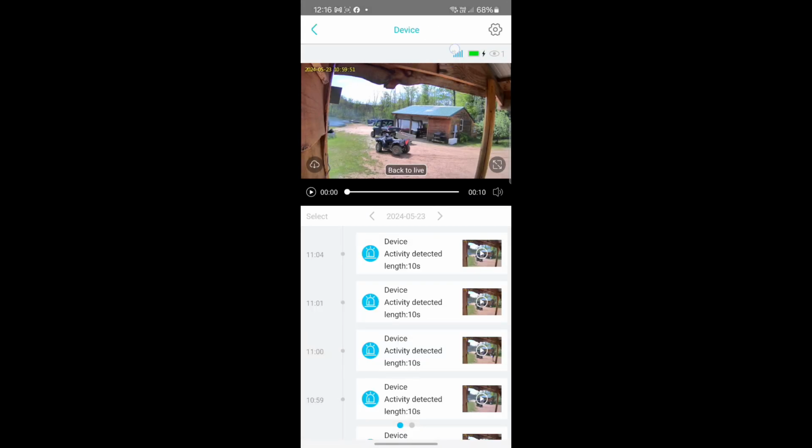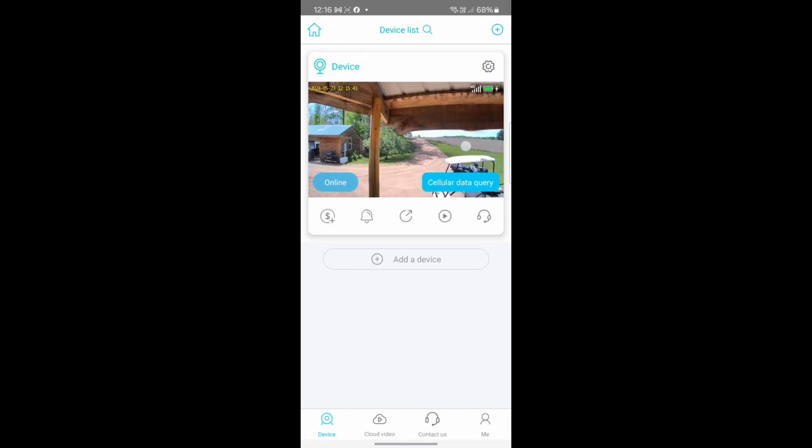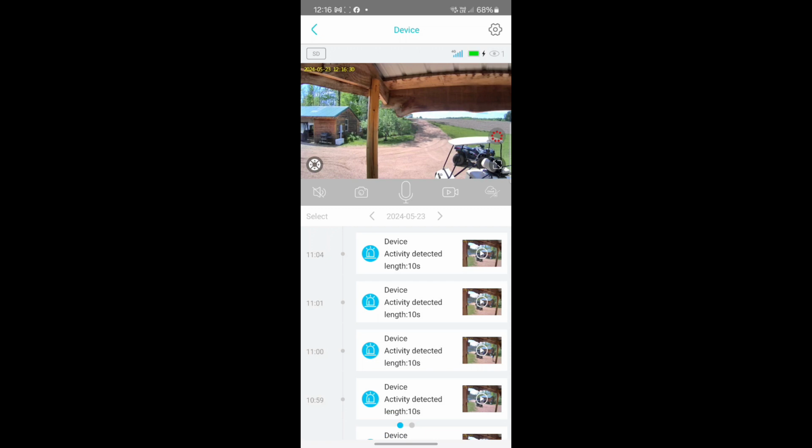Overall, very happy with this. And like I said, it just gives us that option to be able to see what's going on down there, as we aren't down there all the time, and then we can keep an eye on if people are coming and going and predators.